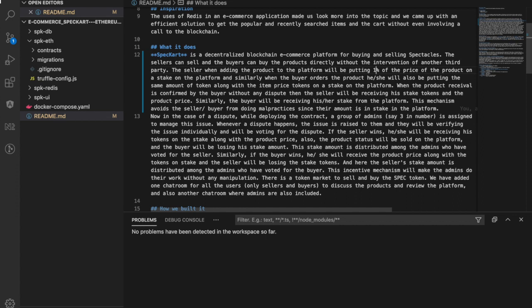If I am the seller, when I put my product up for sale, I'll be giving an extra charge of 10 SPEC. That is, 1% of my product will be put on stake. Don't worry about that 1%. You will be getting the whole 10 SPEC back if you are not doing any malpractice. So that is a good thing about this.